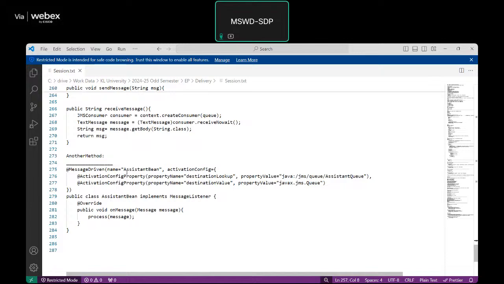Another method is there to receive the message. I think this one was also discussed in your class. @MessageDriven. You have this name. This name is nothing but the class name. Whatever class name is below, you have to substitute that class name. You should write this annotation above the class. Only this annotation is to receive the message. This annotation will not send the message. Remember, this annotation will receive a message.